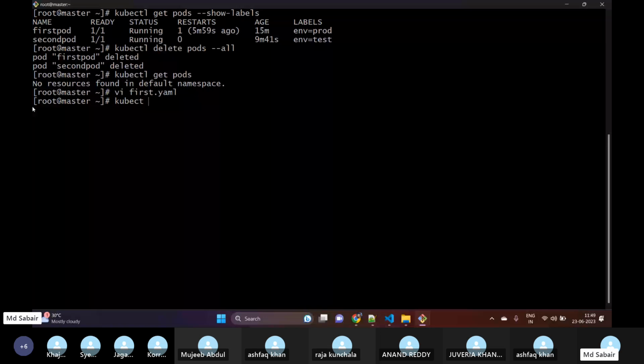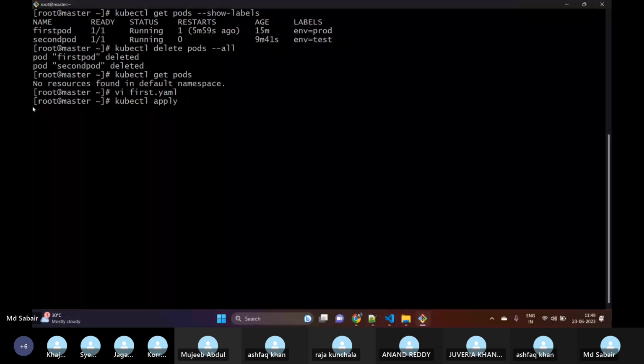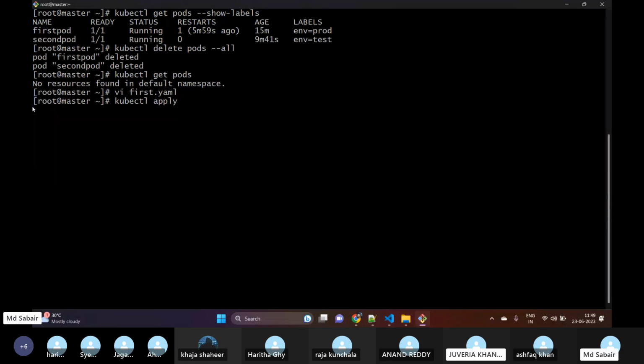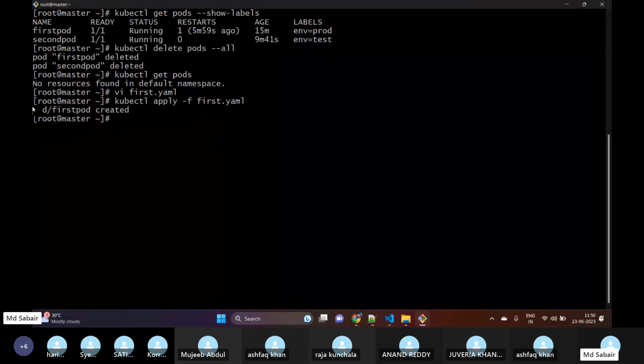So what is apply now? Whether it is imperative or declarative? Declarative, right? Okay, kubectl -f, and then we have our first.yaml. If I hit enter, then we can see one pod has been created.